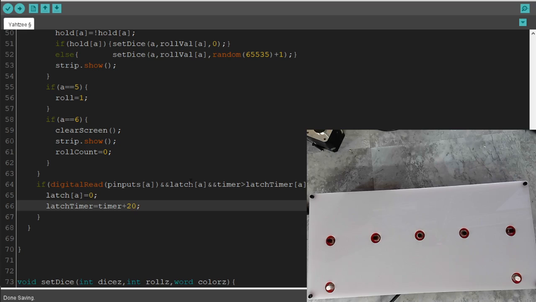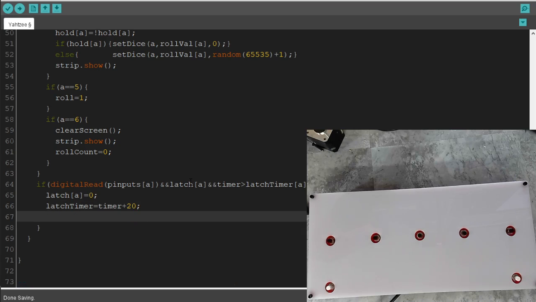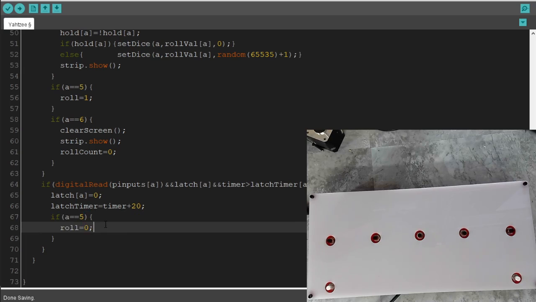And that's about it, except for we need to check A. So if A equals 5, roll equals 0. Okay. Start a curly, hit enter. There we go. Roll equals 0. We should also do, let's see, roll count. Yep, there it is. Roll count plus plus. Okay. And then we should display those.